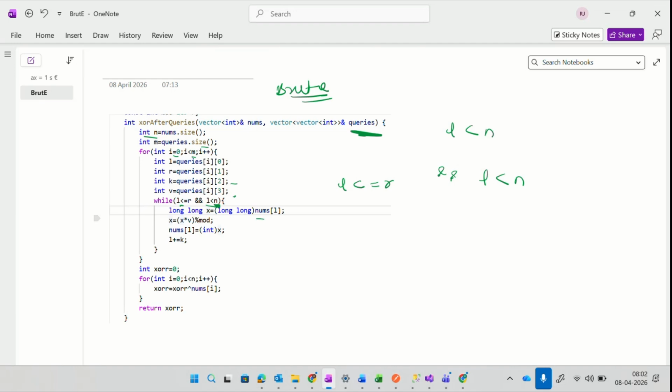Now we have seen that nums[i] value can be maximum up to 10 to the power 8, and this V, with which we are multiplying the value, can be up to 10 to the power 5, and it will not fit in an integer. So we need to declare a long value. Otherwise, in this line of multiplication we will get the overflow issue, like this value we can't store in int.